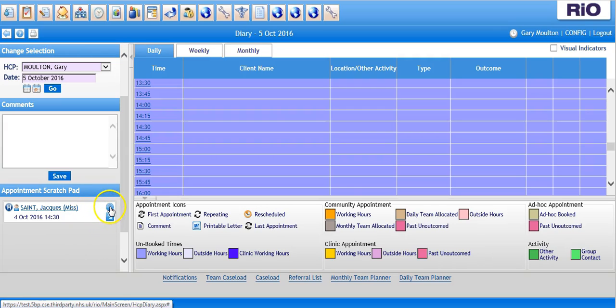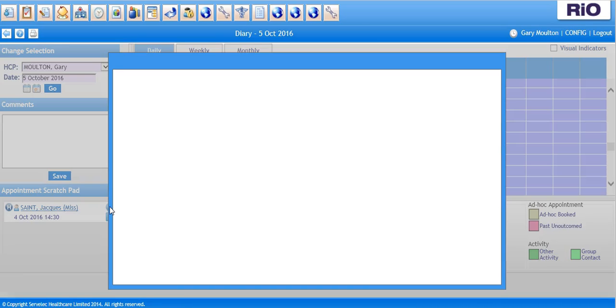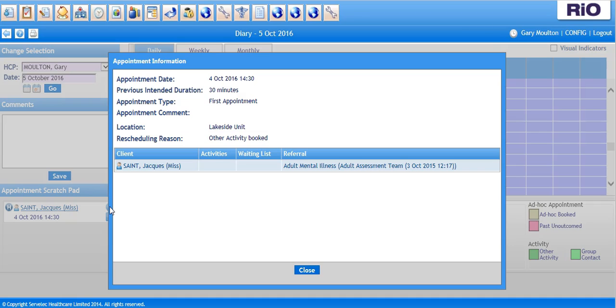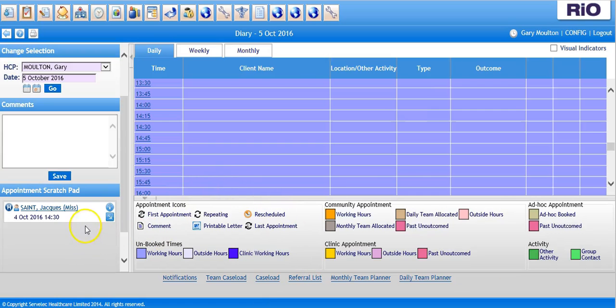You'll notice there are some icons. The eye allows you to view information on that appointment. So it tells me the original date and time, the intended duration, what type of appointment it was, the location, and so on. And also, if you needed to cancel the appointment, so the client decided, actually, I don't want it to be rescheduled, just cancel it, then you would click this little icon here, and the option to cancel would appear. You would click on that and follow the prompts. But we don't want to do that.